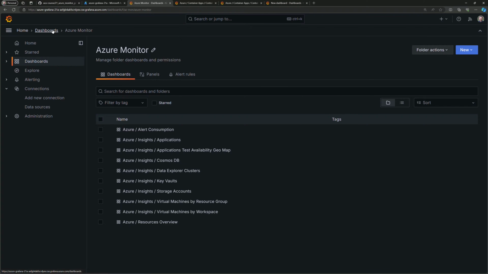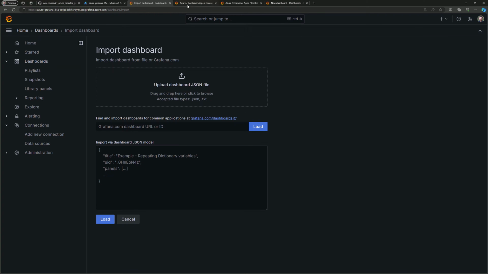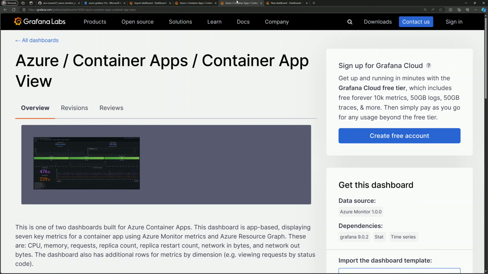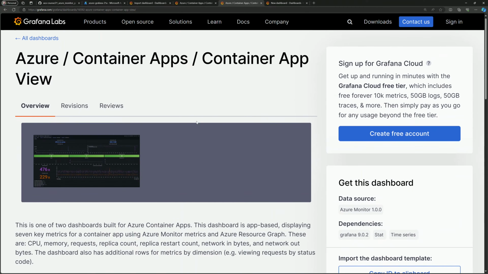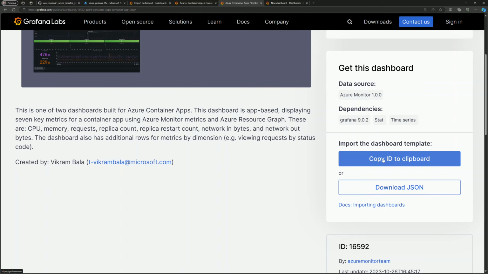Let's now try to get a Grafana dashboard that contains the metrics coming from my Azure Container Apps. For that, you have two options. Either we create our own dashboard by creating a new dashboard, or we can import an existing Grafana dashboard. And that's what I'm going to do here. I'll click on import, and then I can go to the Grafana community dashboards. And from here, I look for the dashboard called Azure Container Apps Container App View. I find this one, and from here I can download the entire JSON for this dashboard, or I can copy the ID of this dashboard.